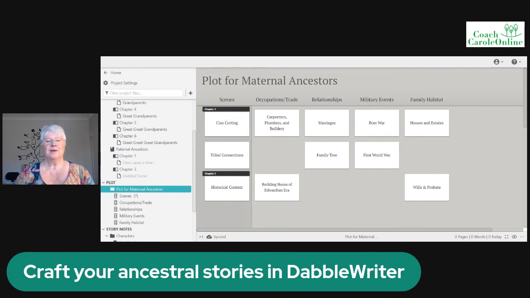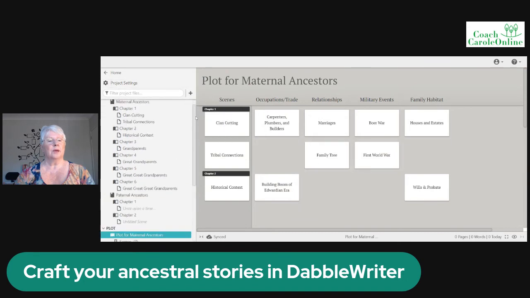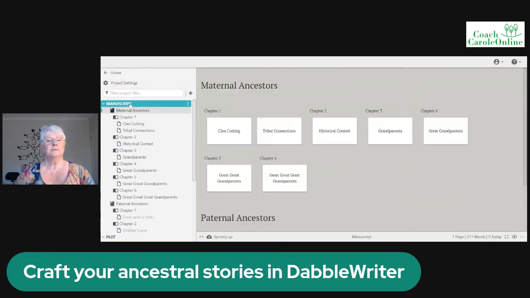Another really good thing about DabbleWriter is every time you add something to it, it automatically saves it and syncs. So you can see down here that's already synced. So if I wanted to get back to this, but I'm on my iPad, then it will show me exactly the same as I'm seeing here. So coming back up to the top of the page into the manuscript again. And if I click on the word manuscript, I can see a simplified pattern for my ancestral plotting.